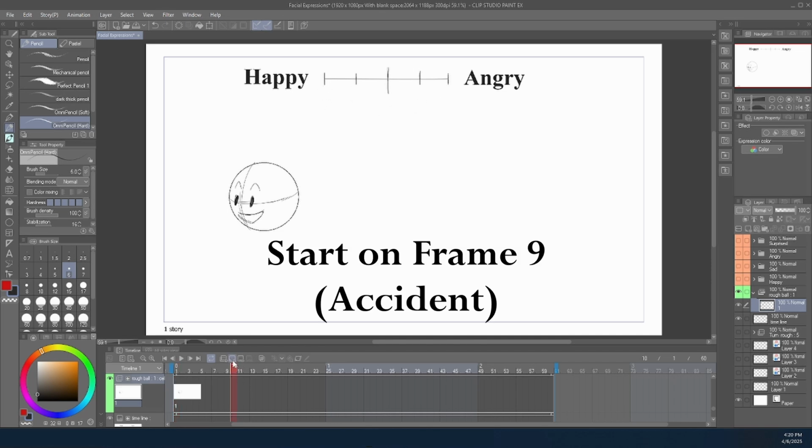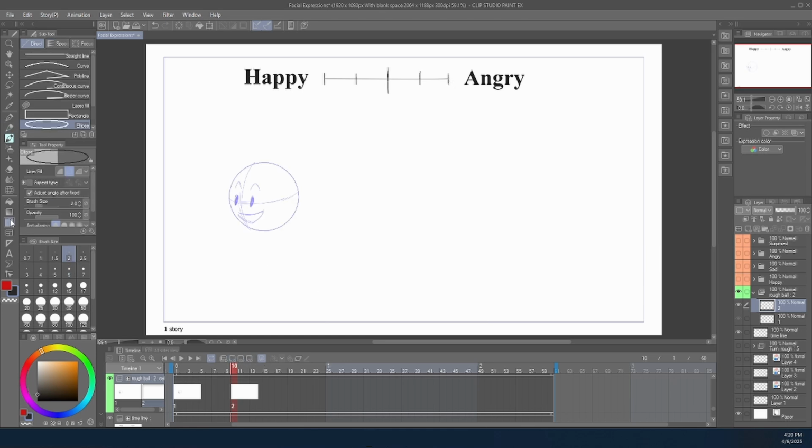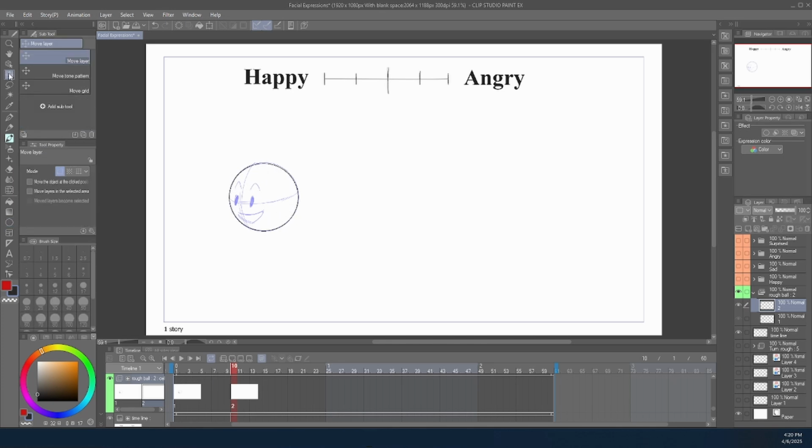We're gonna go to frame 10 and then make a new layer. That's gonna be our angry face. So with onion skin on, there we go. We remember happy's over here. And we'll make a circle just about the same size. It doesn't have to be perfect.